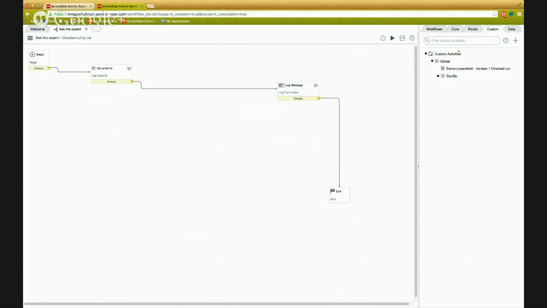The Custom tab is a list of all the custom activities that have been built in your system. So any activities that you build using the new activity designer will show up here in categories if you set them, also organized by scope, according to the new app scoping that was also introduced in Fuji. And lastly, the Data tab.